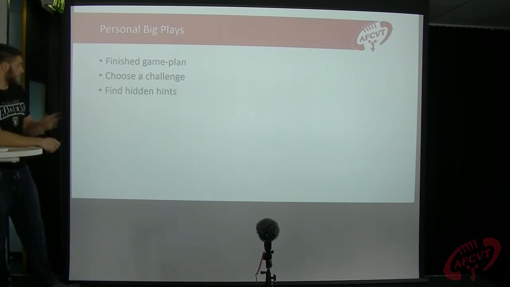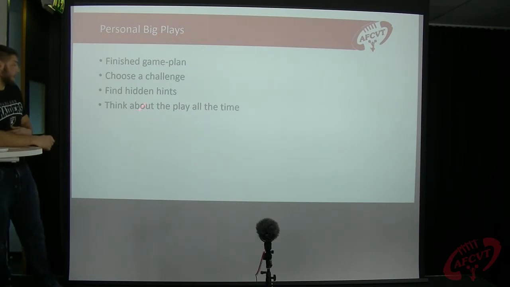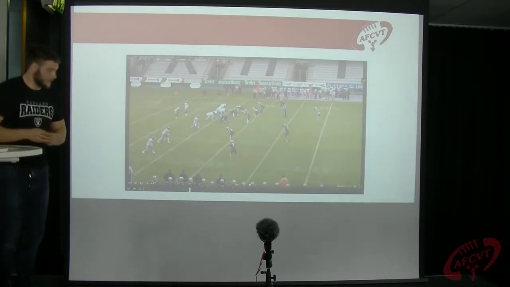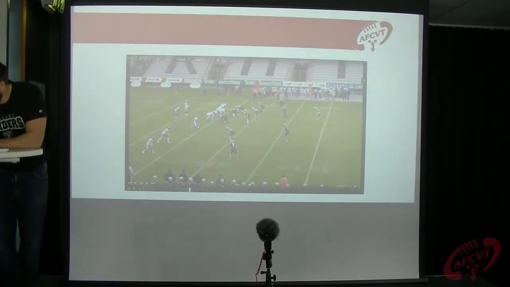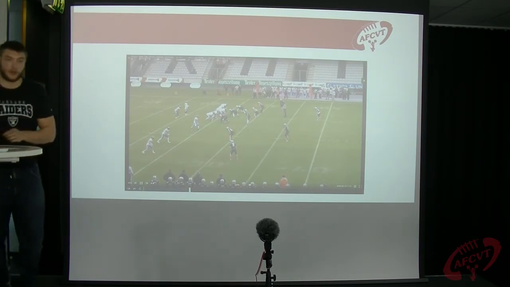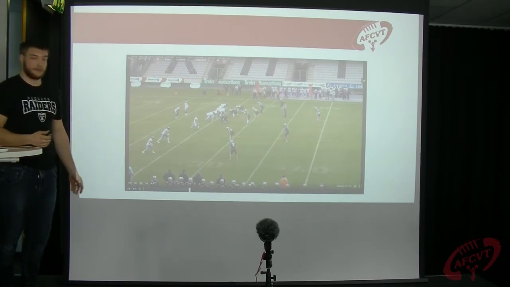So I always pick plays, find hidden hints to get to the play I want to be and find out when they're going to play this play. And you have to be obsessed with this one play. Here's a little example, and practice, of course. And do it also in practice, because the plays come in practice. And here's a little example from a long time ago. But this is the first time that I found out that this was really working. Like, film studying does something for you, and it gives you something back.